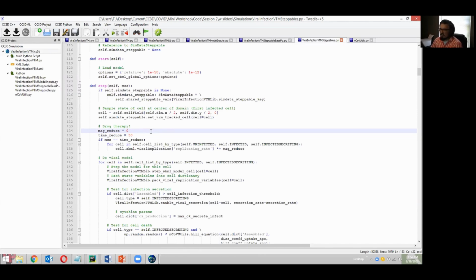And again, our simulations are defined for 1,000 simulation steps. Let's change our variable time reduce at line 135 to 500. So this is applying our drug therapy halfway through the simulation. And let's change our coefficient at line 134. For mag reduce, let's change it to 0.75. We're going to apply a 25% reduction in the replicating rate halfway through the simulation.